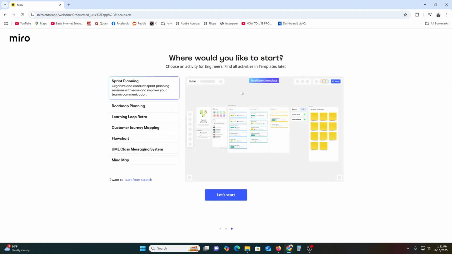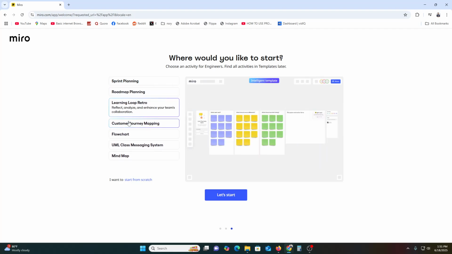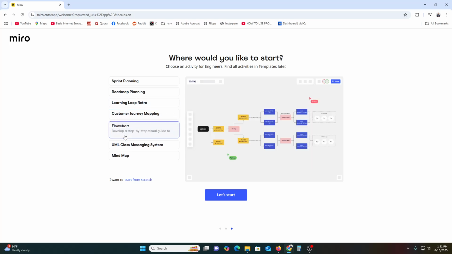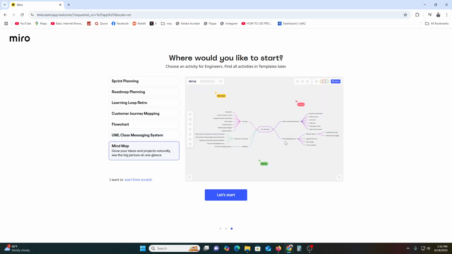Then it will take a while and it will come to this place. Where would you like to start planning? Roadmap planning. As you can see, there are learning loop retro, customer journey mapping, flowchart, UML class messaging system, then mind map. As you can see, let's click on it, let's start.